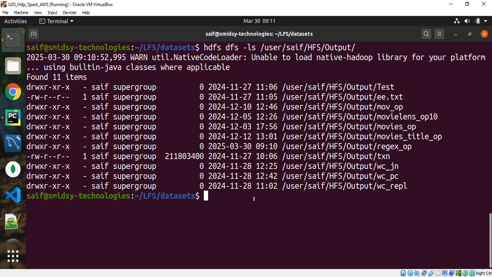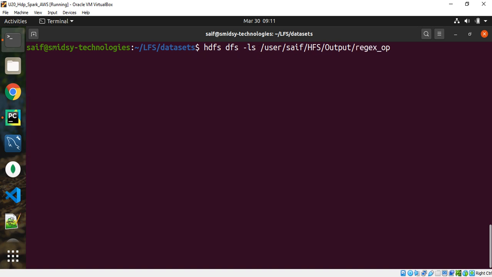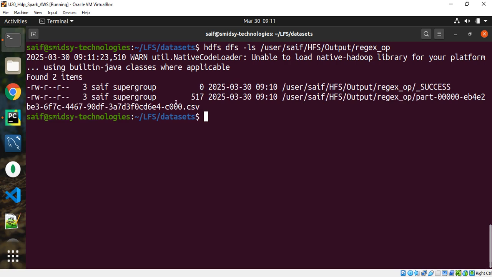What I will do is I will just try to view the data. Okay, so hdfs dfs -cat user, Ceph, HFS, output, okay, regex underscore op. Before viewing the data, I will show you it creates one part directory, one success file and one data file. Okay, now we will try to view the data.